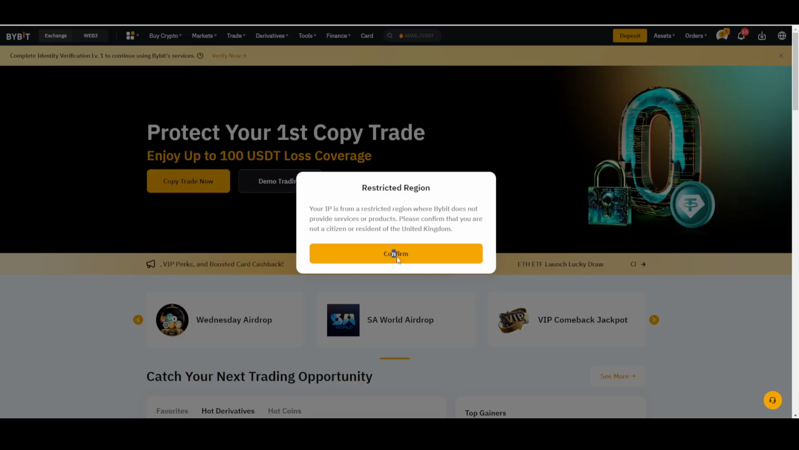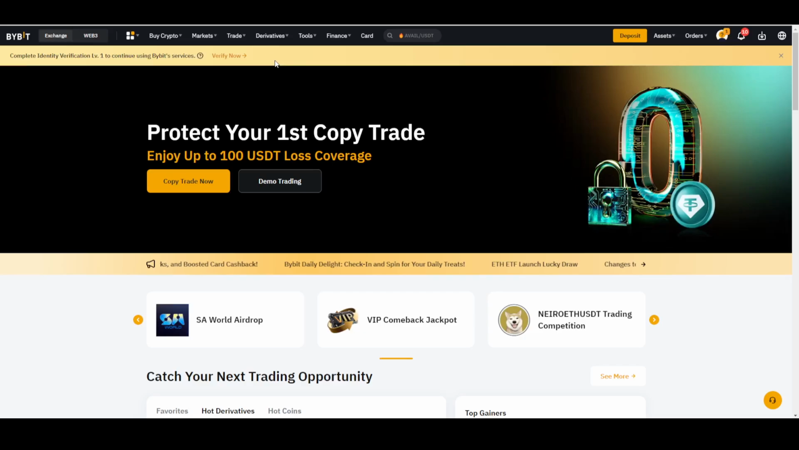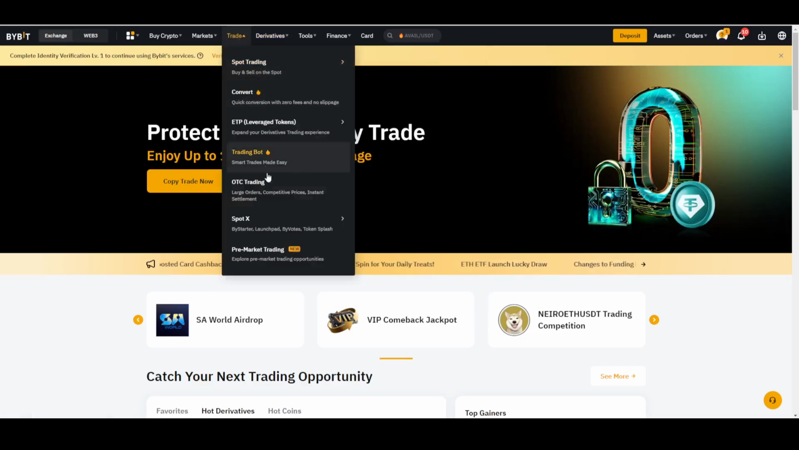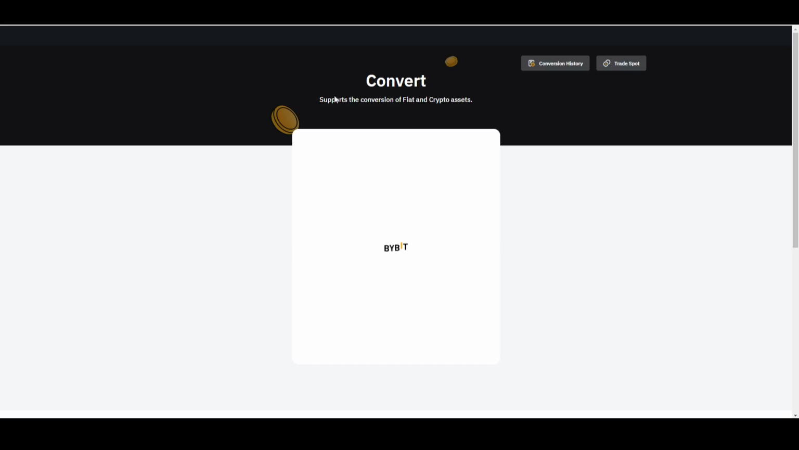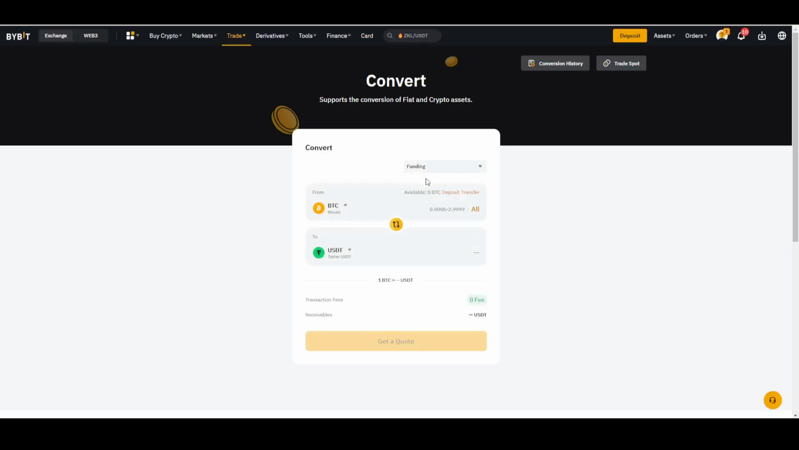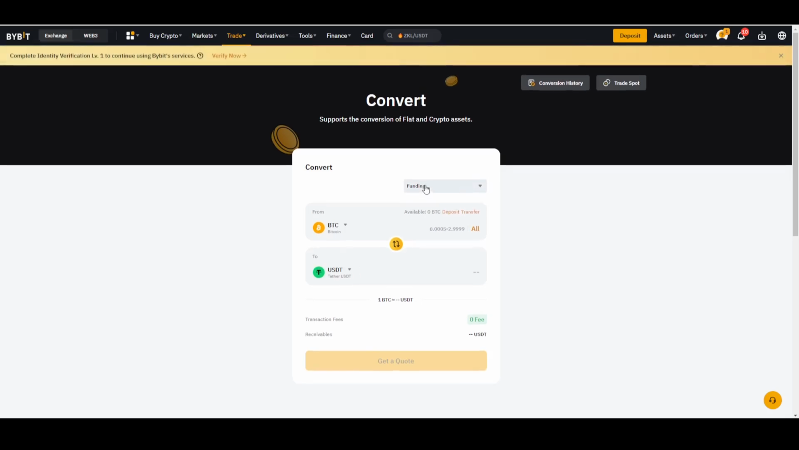So once you do that, what you have to do is simply click on this trade. And in the trade, you will see these options popped out. Here, click on convert. Clicking on this convert will bring up this. Here, as you can see, you can convert from whichever cryptocurrency you want to whichever you want. Now, in this case, you want to convert USDT to BTC. So I'm just going to exchange it. And there you go. This is how you can convert your USDT to BTC.